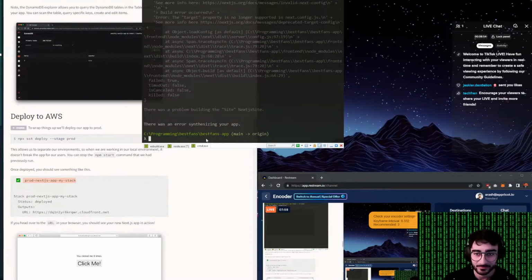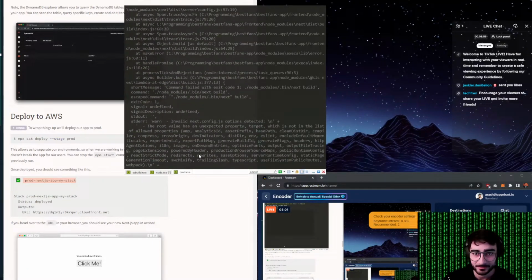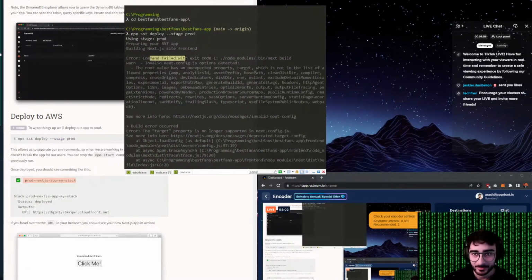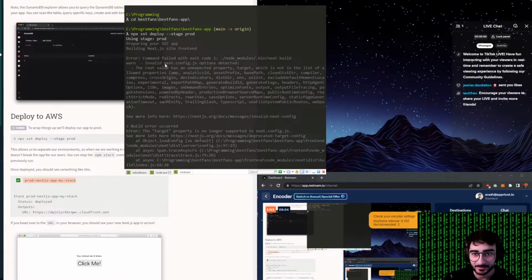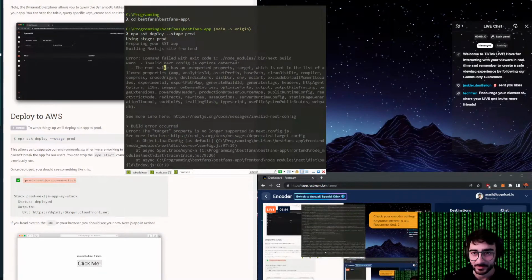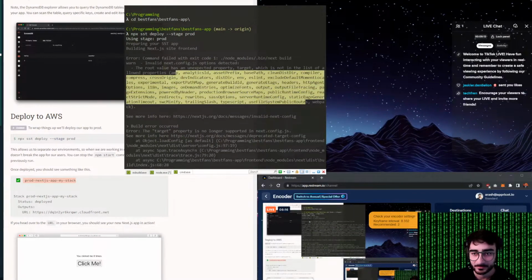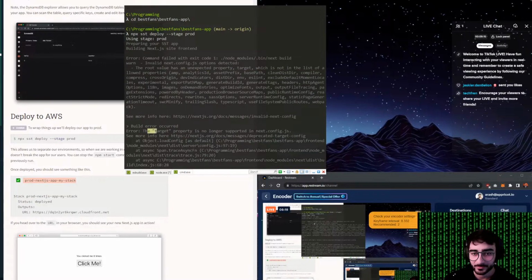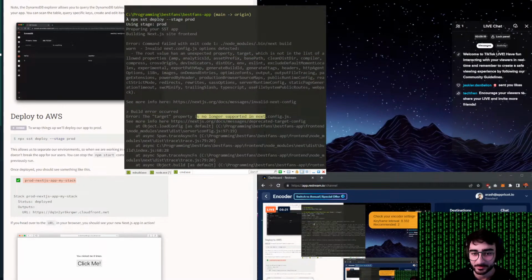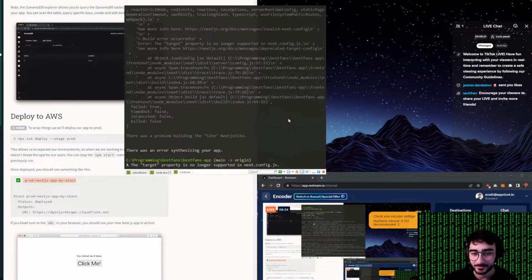Okay. Oh, nope. I got an error. What's the error? Command failed. Invalid config detected. The root value has an unexpected property, target, which is not in the list of allowed properties. What? The target property is no longer supported. I'm sure I can just Google this. Seems like the tutorial is deprecated.